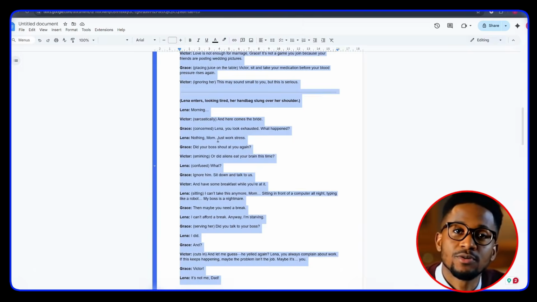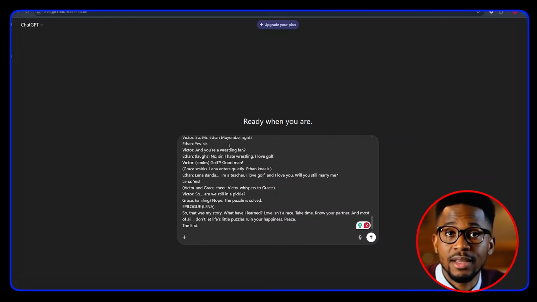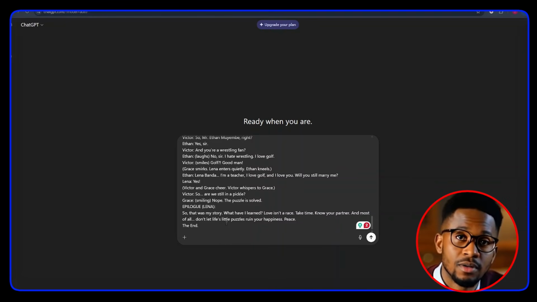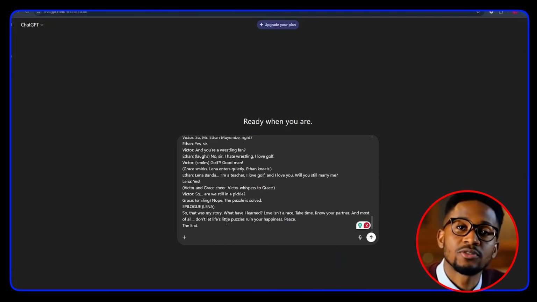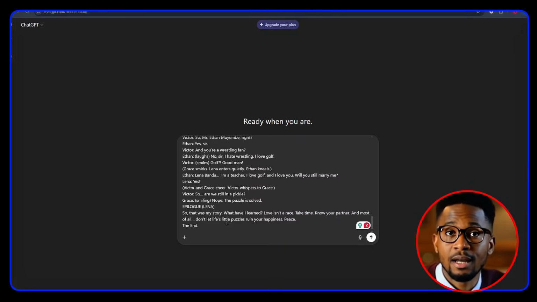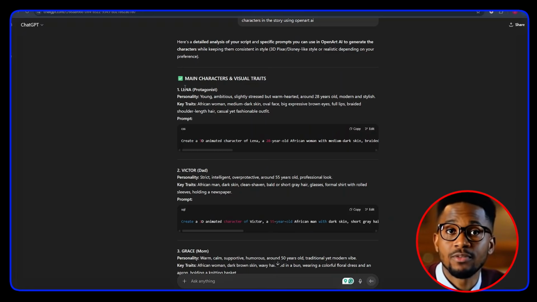So what I simply did was I copied the entire story and came to ChatGPT and gave ChatGPT the entire story. From there, I told it to analyze the story and give me prompts that I will use to generate the characters in the story using OpenArt AI. Once ChatGPT is done analyzing the main characters and the visual traits, it's time to create the characters themselves.